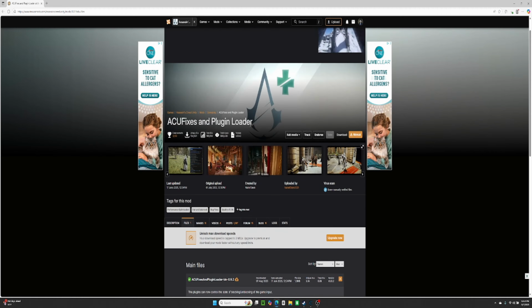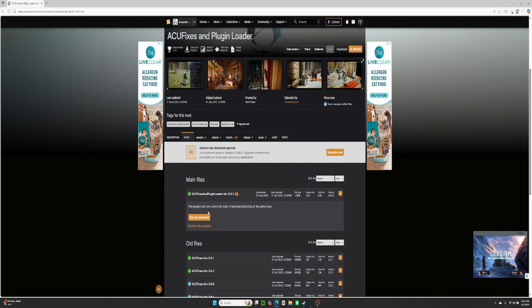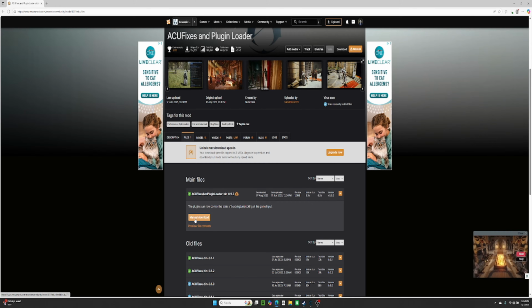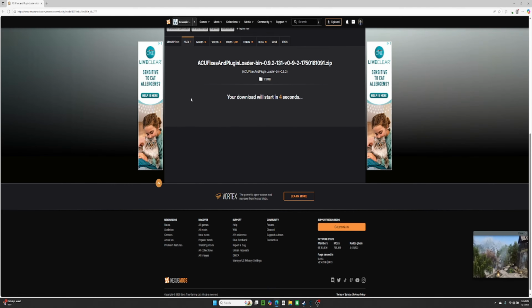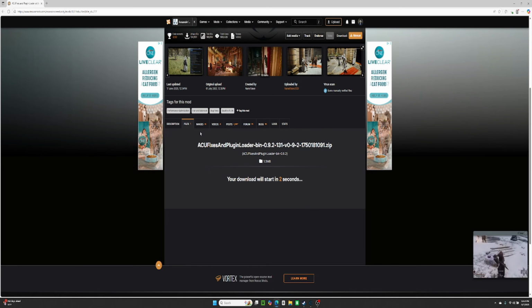We don't really need to worry about the plugin loader. It's just the Assassin's Creed Unity Fixes you want, because this fixes parkour, fixes bugs, and adds so many quality of life features like being able to throw smoke bombs from ledges and hiding spots and all that good stuff. So now you're going to go to manual download, slow download, and wait for that to start downloading.